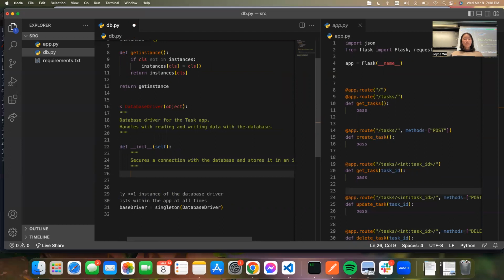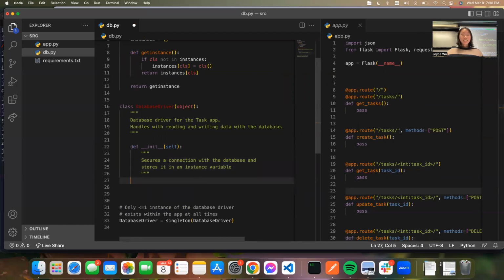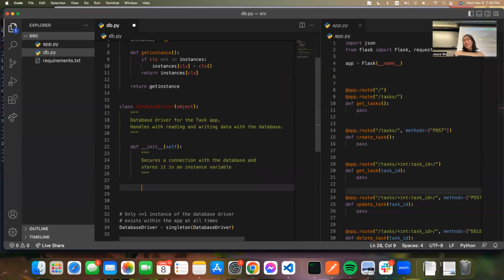Okay. I'll just make a new line so you guys can see everything. Essentially, we want to use this init function to start up the connection with the database and store it in a particular variable. For today, the variable that we'll be using will be called con, short for connection. So self.con is equal to SQLite3.connect.